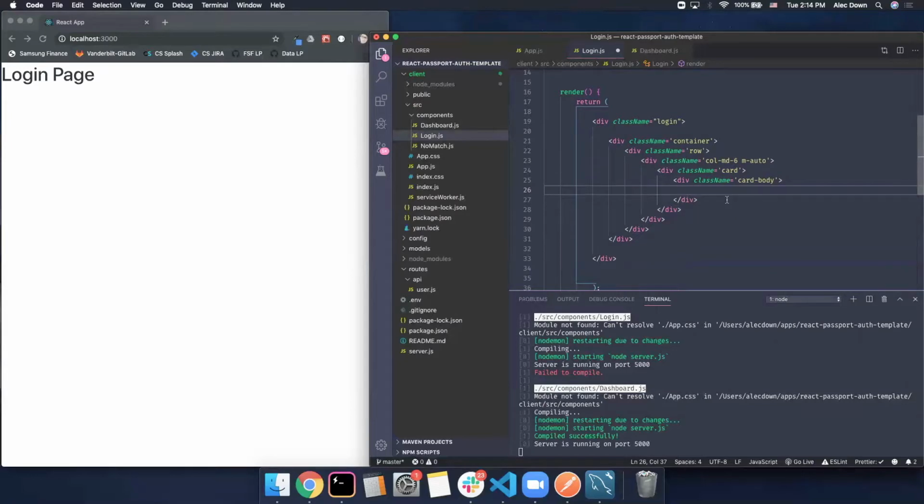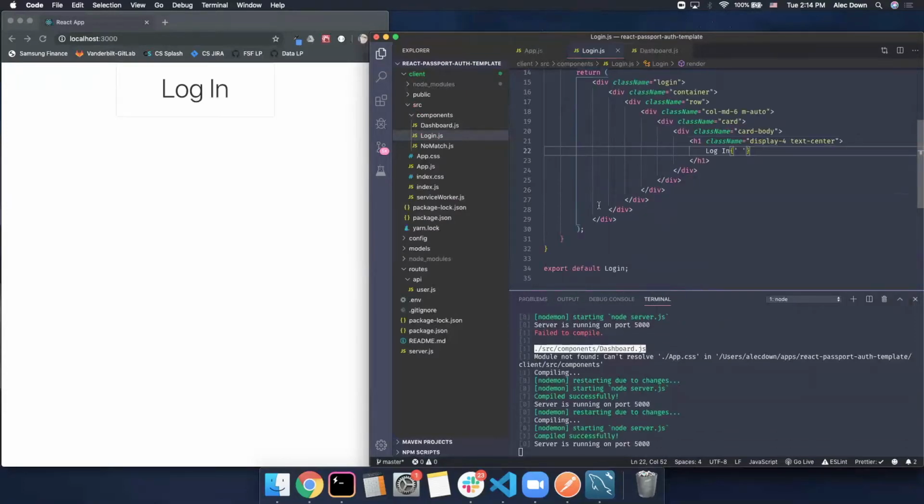And so in this card, we're now going to have a header, which is h1 className display-4, so we're going to get a big header, and we're going to have that in the center. And this header is going to say login. So I hit save. All right, here's our card. It's in the middle of the page. All it says is login. Not very fancy, but it's there.